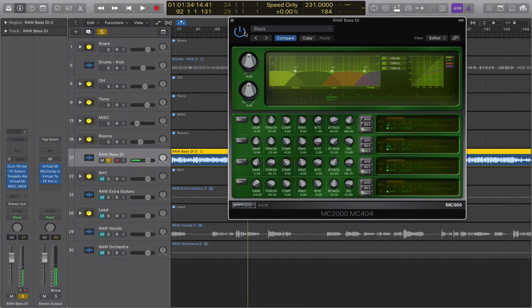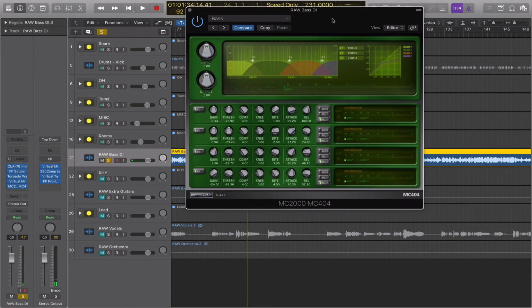So obviously, as you can hear, it's taming the low end a lot, but it's still retaining it. It's not losing the low end, it's just controlling it. And then it is boosting a little bit of this like 1K here, which is an area that I like to boost.